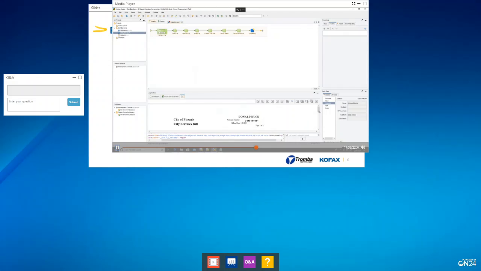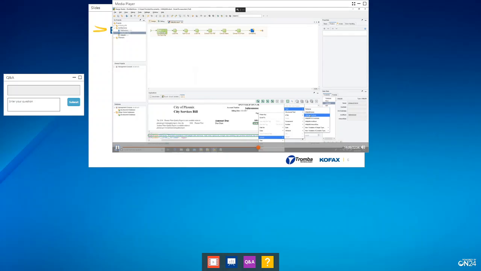The next variable we need is due date. I'm going to put that in the variable. And again, we're looking for a particular font size. And this one happens to be 10 point.